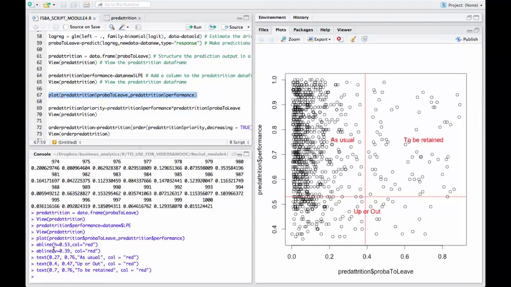You can explore the code here on your own, but essentially we can see here very visually that these are the employees that we want to retain. Their likelihood to leave is fairly high, that is the probability to leave, and their performance level is also pretty high. So we definitely want to target our actions to these people. Now, can you think of a way of prioritizing among those employees in a much easier way?